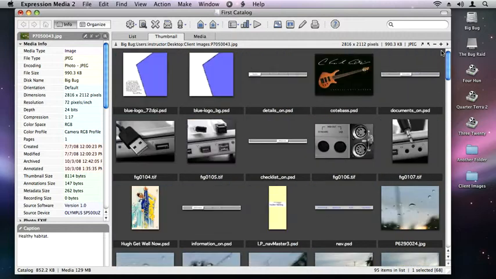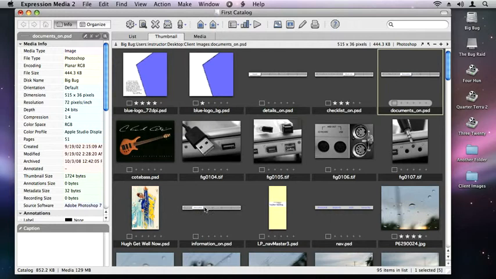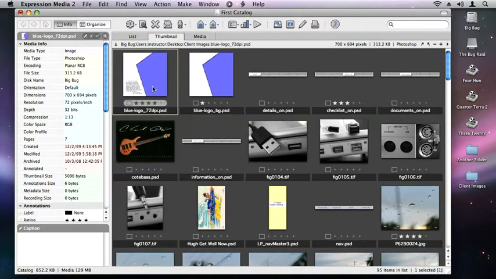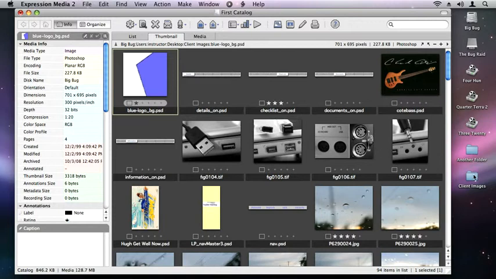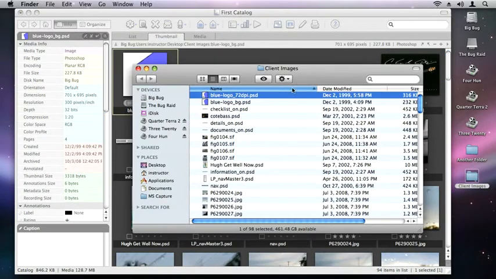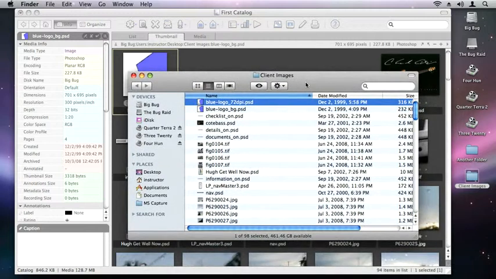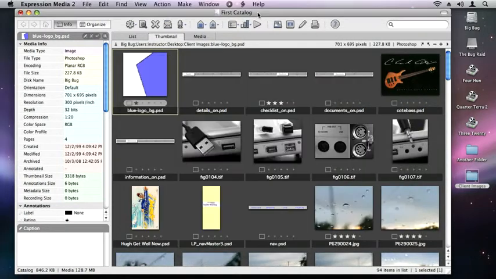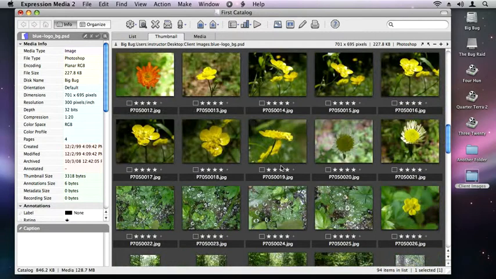There are a group of images of various file types all listed in the main window of this catalog. Catalogs are collections of thumbnail images that reference or link to your original files. The contents of a catalog are not your actual original files, so deleting something from a catalog will always leave your original file untouched. In order to begin using Expression Media, you'll need to create catalogs of all the files you'd like to have access to, and this process begins by importing your digital files.